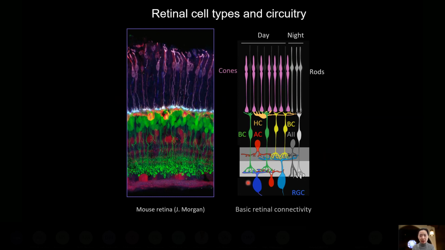We are addressing all these questions using the vertebrate retina as our model system. These beautiful images of the mouse retina were taken by a former postdoc in our lab, and they illustrate the complex but well-organized layers of cells and their connections. The light-evoked signal is conveyed from the rods and cone cells through bipolar cells to the retinal ganglion cells, which are the output cells of the retina, and the signal transfer is modulated by the horizontal cells and the amacrine cells.